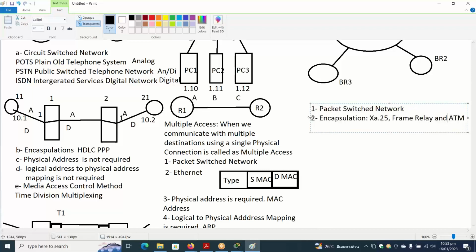The switch that forwards the traffic based on the X.25 header will be called an X.25 switch. In the same way, frame relay switch, ATM switch. Because it is a multi-access network, physical address is required. For X.25, it is the X.121 address. For frame relay, it is DLCI, and for ATM, it is NSAP. So these are the physical addresses used for these encapsulations.